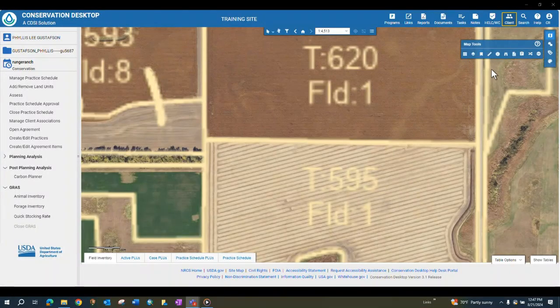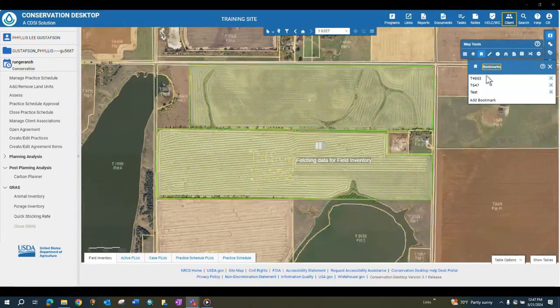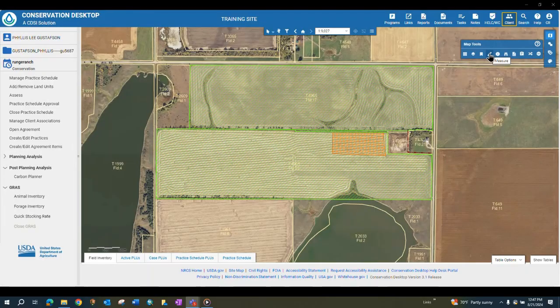The next button is the measure tool. And the measure tool can be used to measure the perimeter of a polygon, length of a line, and to view coordinates for a point. Keep in mind, the measurements are made off of the projection of WGS 84.